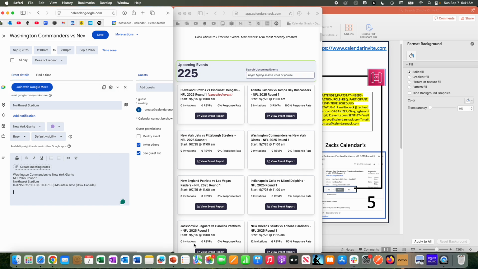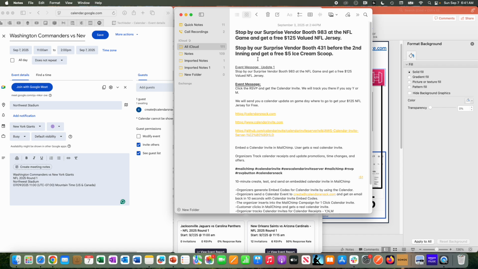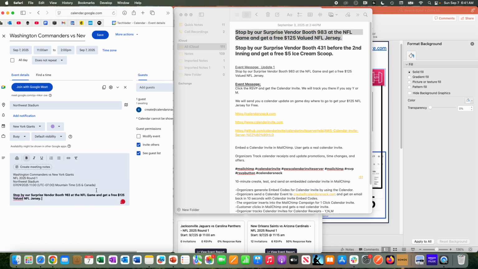I'm going to just grab some data out of my notepad. I'm going to basically say, come by booth 983, get a $125 jersey for fun. Again, it's just a demo, and I will do some grammar correction there. Shame on me. I'm going to hit save.